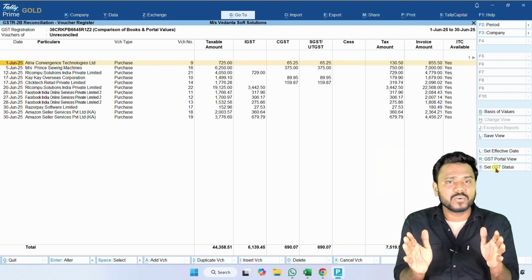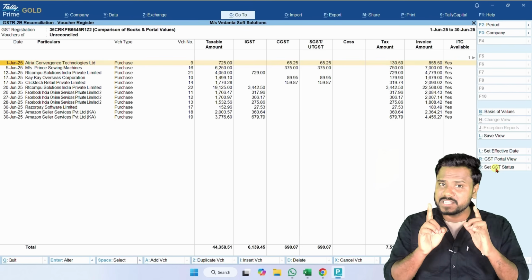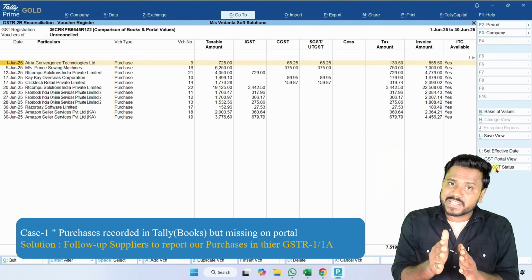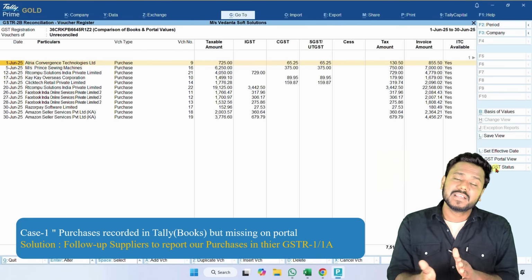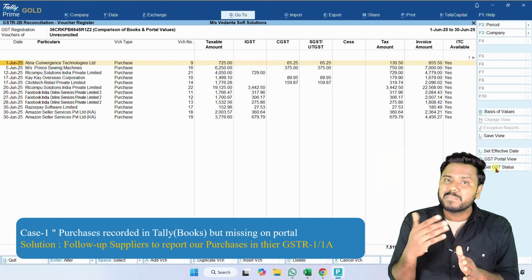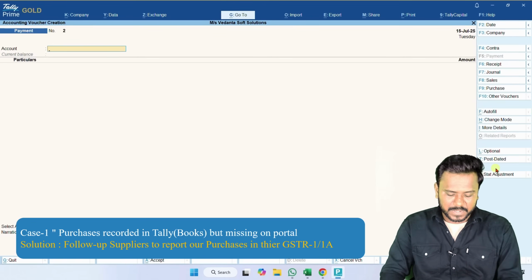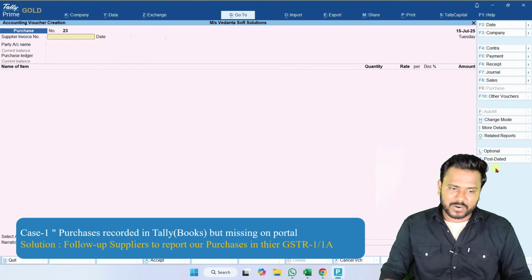Yeah, let me take you through a detailed breakdown now. Case 1: purchases recorded in Tally but missing on the portal. Just for example, I will record one purchase also, just to make the concept very clear.